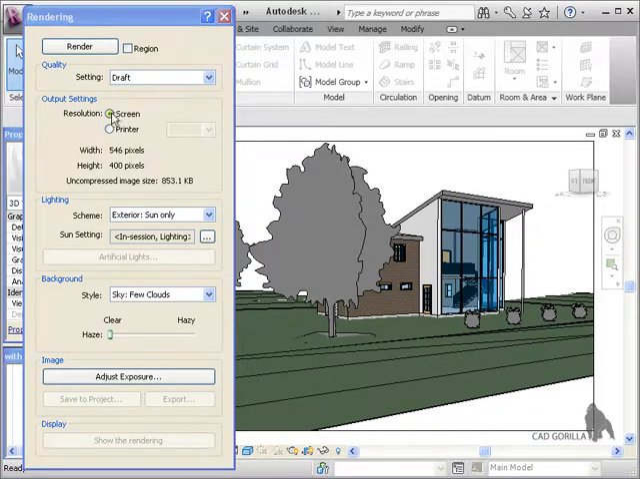Next, we'll specify the output settings. I'm going to create a digital image, so I'll leave the output resolution set to screen. If you're planning on printing the rendering, you can change the option to printer.